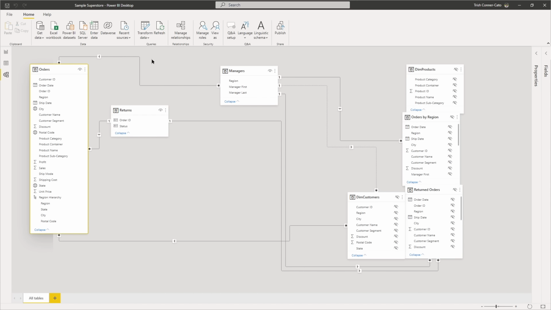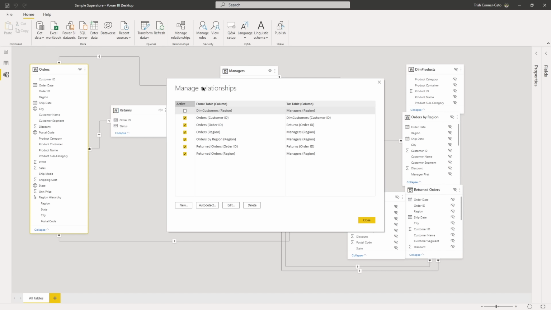Let's go ahead and review the model interface. The first thing I want to bring your attention to is the Manage Relationships button on the Home tab of the ribbon. Let's go ahead and click on Manage Relationships, and the dialog box opens.